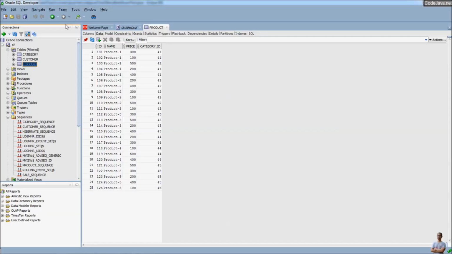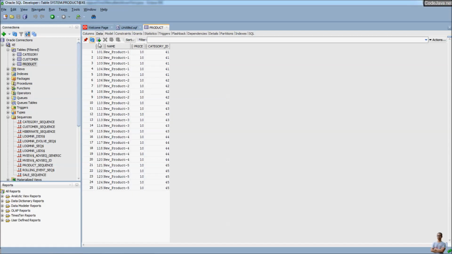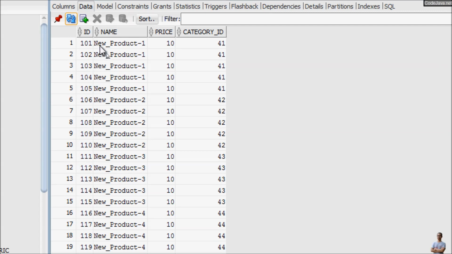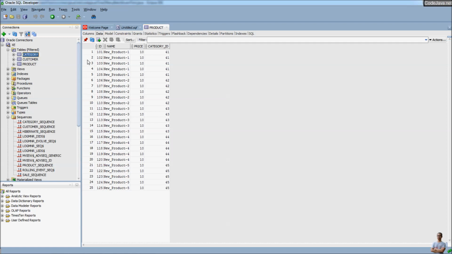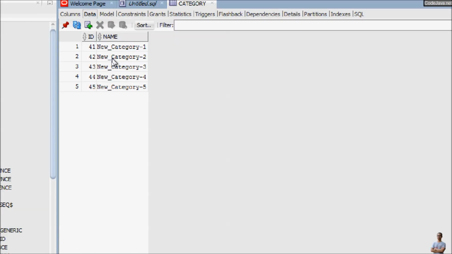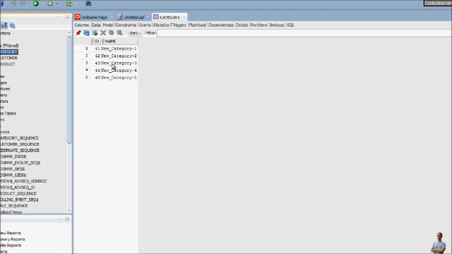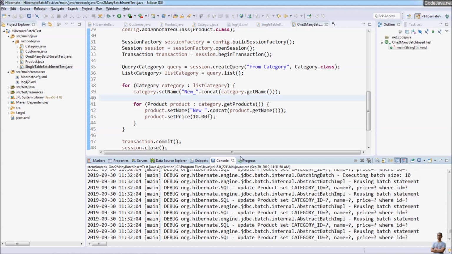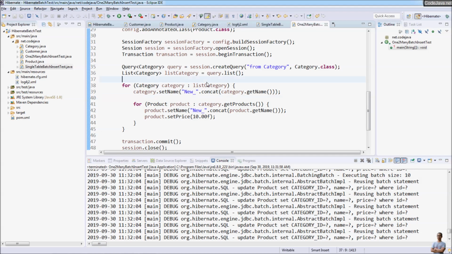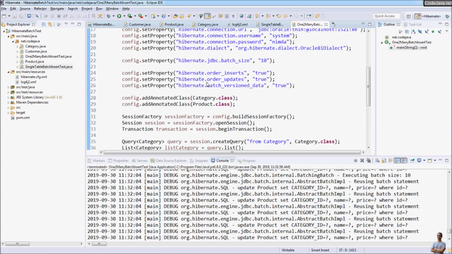And let's check the database, and you see all the names got updated with the prefix new_ here. And so does the category table here, you see. So that's how to configure Hibernate to execute SQL update statements in batches.